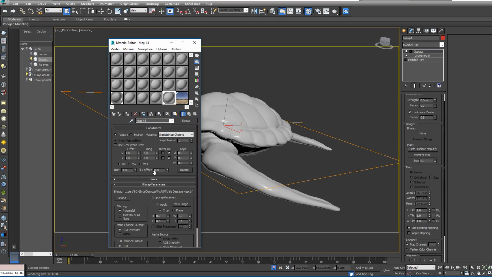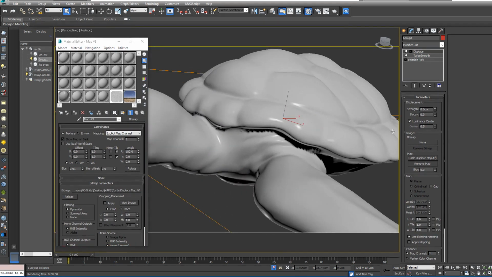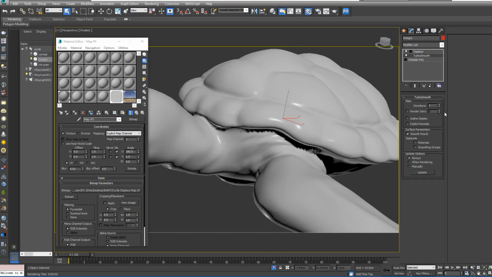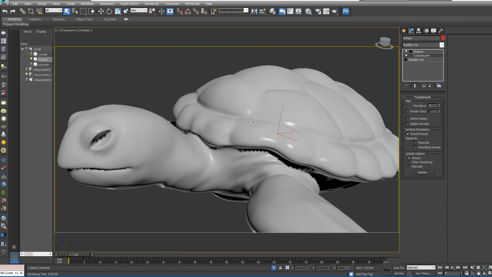Keep instance. Because it's from ZBrush, I need to flip vertical my map, so I'm going to add angle 180. Right click 0, but that's not that important right now. And let's see how much information we can add. We can also increase our turbo smooth iteration. Let's go to 3. If we press 7, we can see that we have almost 1 million in viewport.